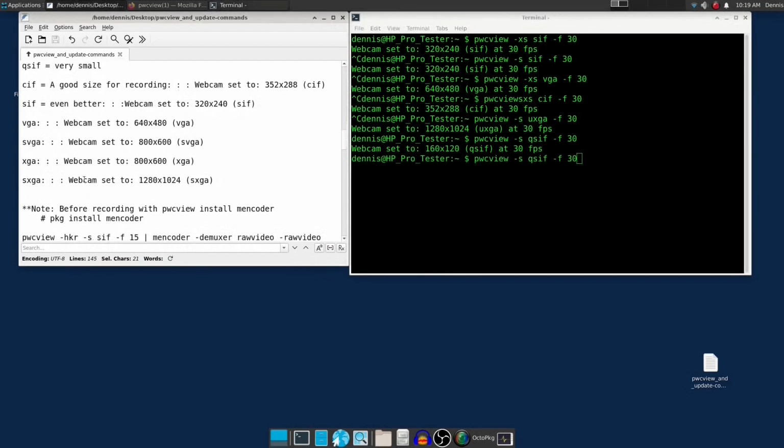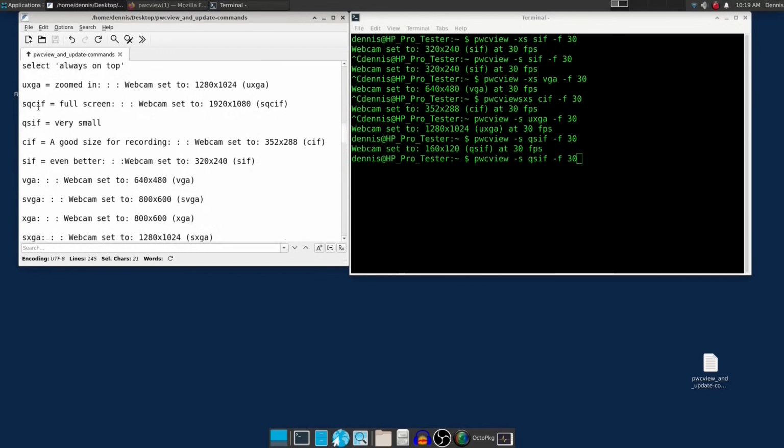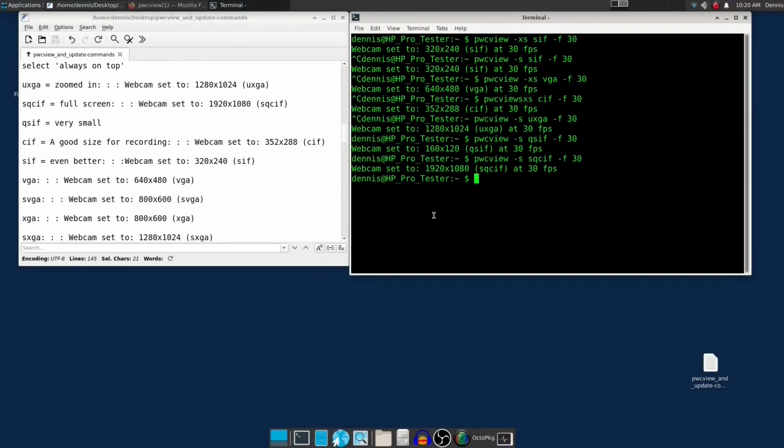And let's see, you got VGA, let's go XX. Let's see, which one is 1920? Yeah, right here, sqcif. That's full screen. And my camera's cheap. What do you say? And plus, I could probably rearrange some of the settings, as I showed you a while ago, and make it look better. But who cares? I look good. Minimize that. Actually, let me just close it.